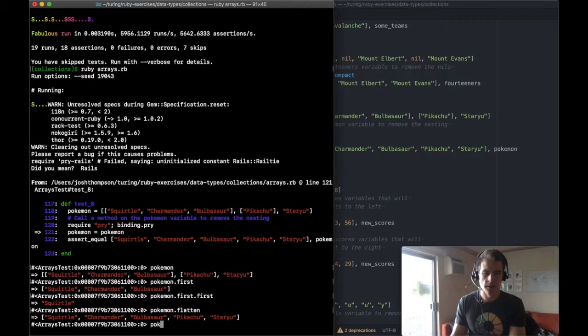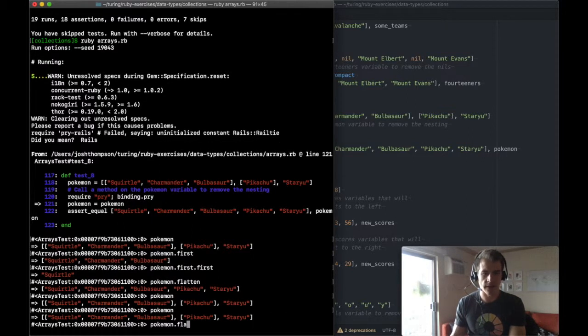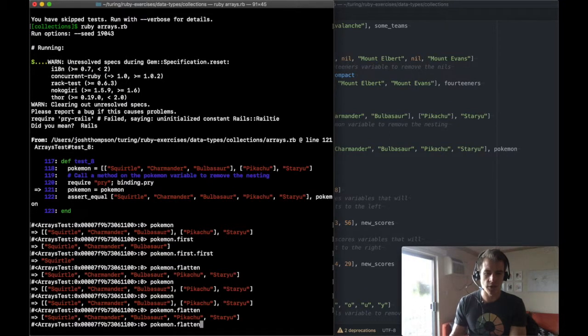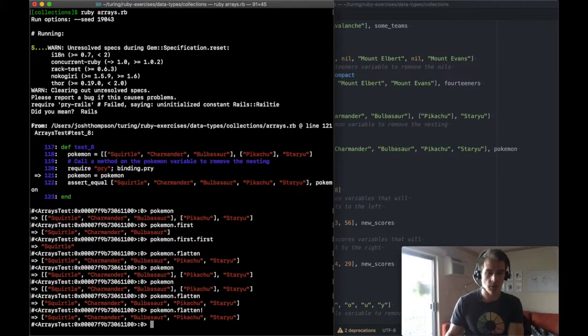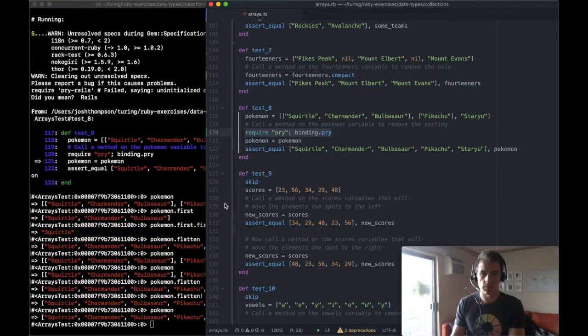Hey, look at that. This shouldn't have impacted the original Pokemon object. So Pokemon is unaffected by calling flatten on it. But there's a convention in Ruby that if you add a bang or exclamation mark to the end of the method, it mutates, not like a monster, it just changes the original object. So let's try adding that, and then Pokemon is probably changed. Yep, cool.